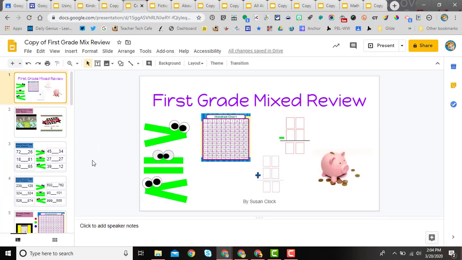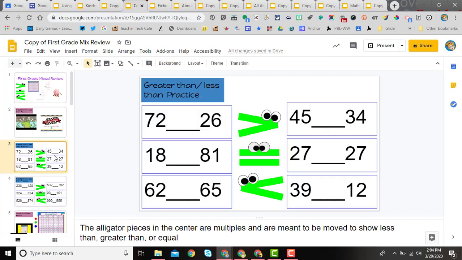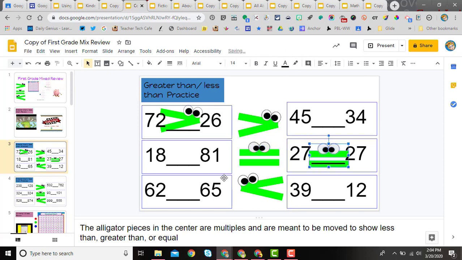This is a first grade math mixed review. There is a video to watch, and then they move on down and use these symbols to say greater than, less than, or equal to. So let me see here if I can click on my item. You want to teach kids to make sure that when they click on an item, they look for that cross, and as soon as they have the cross, they are able to move that around the screen.